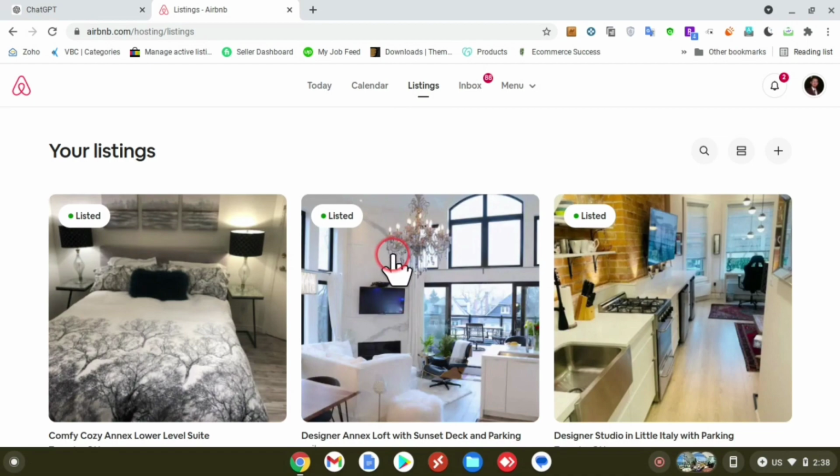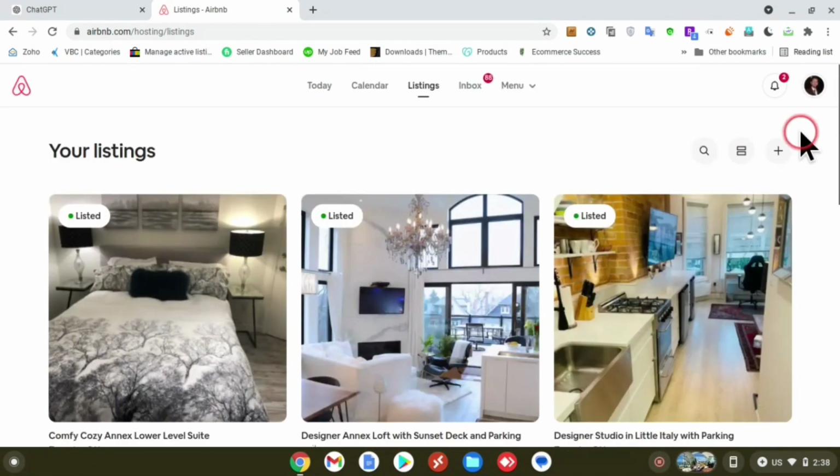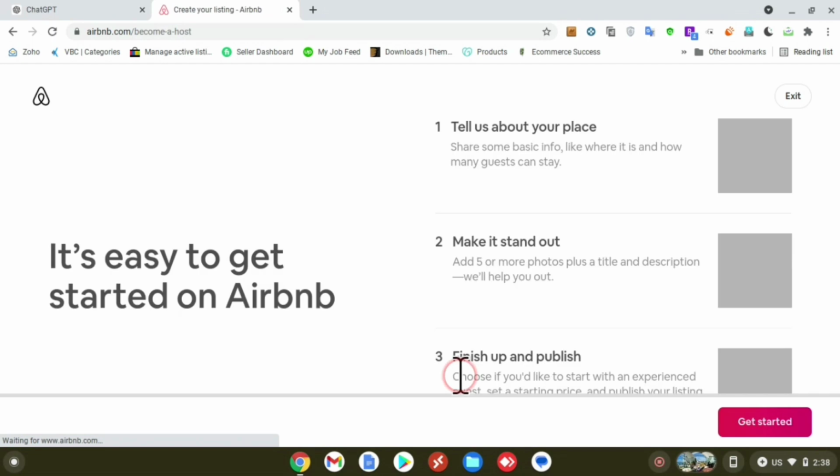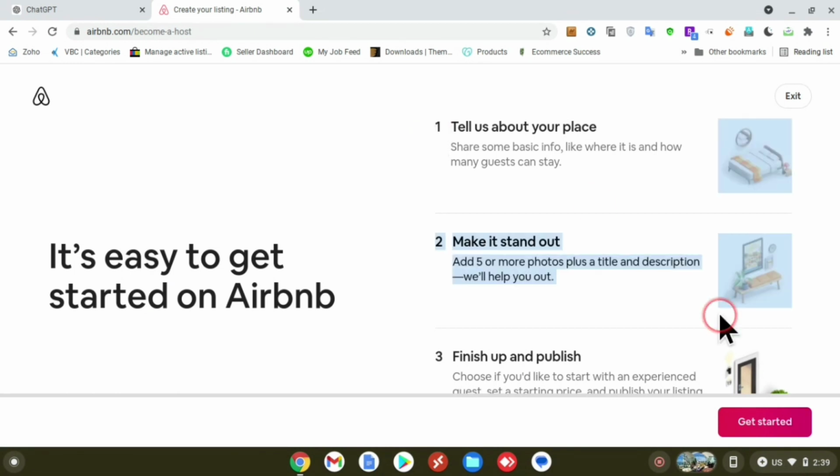Now here are the few listings that I already have on my account, and they're all active listings. To create a new listing, you guys can see on the top right we just click on the plus option here, and here we go. The template to create a new listing is now open in front of us. These are the steps that we will be going through in order to create a new listing.